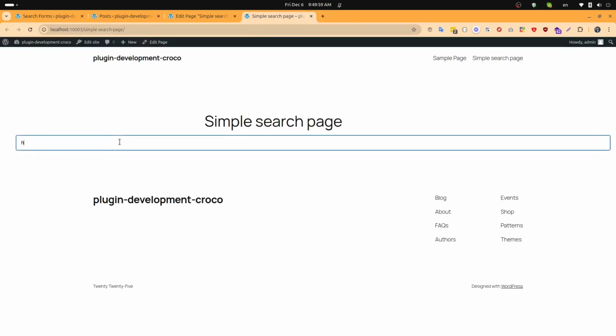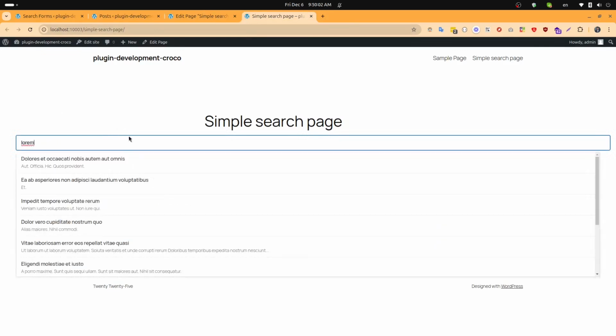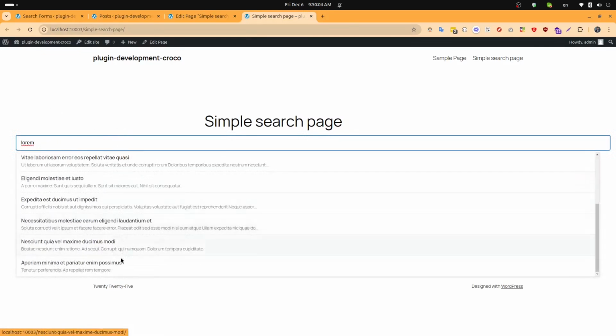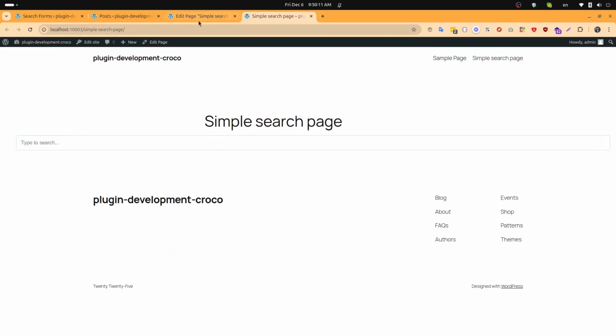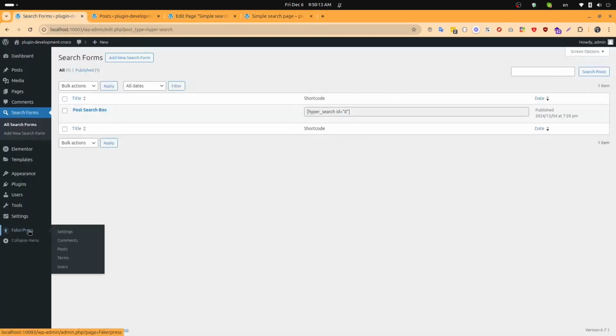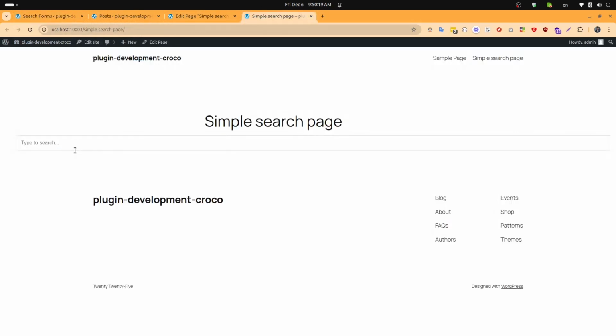Now let's search for lorem. You can see this has fetched all our posts that contain the lorem word, because I have generated all the posts using FakerPress, so they contain the lorem word inside their post content.